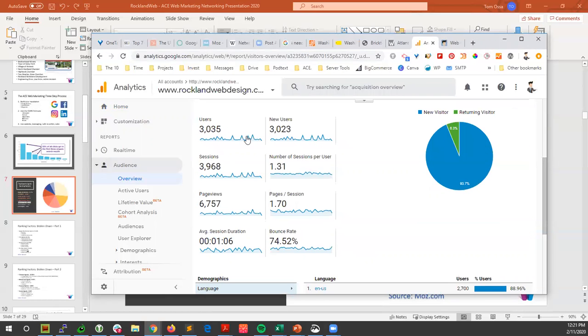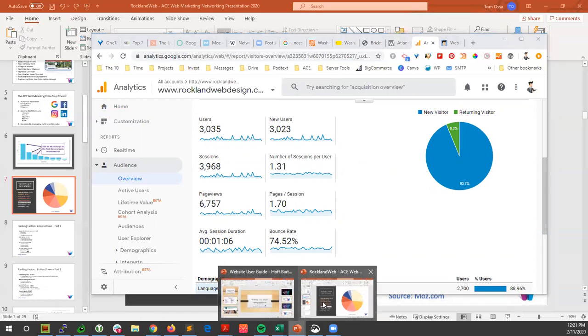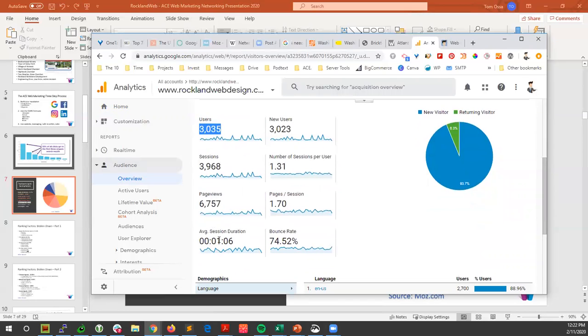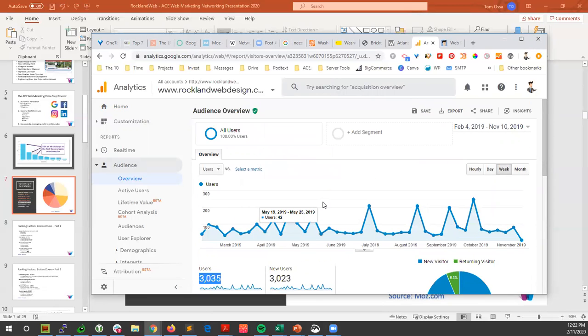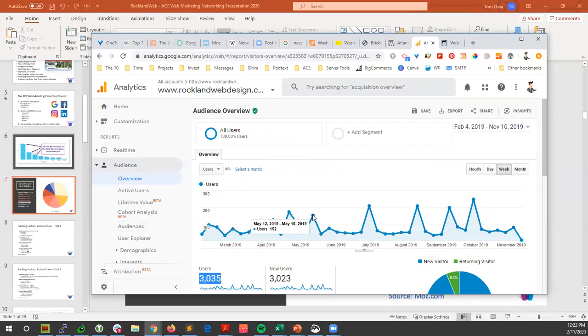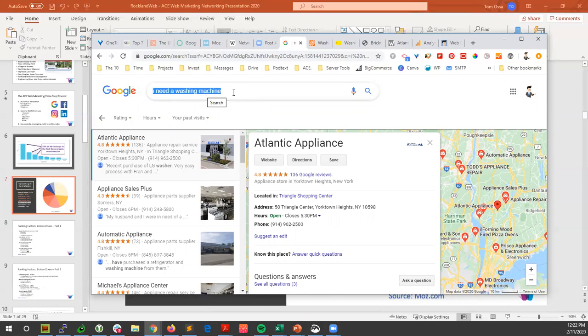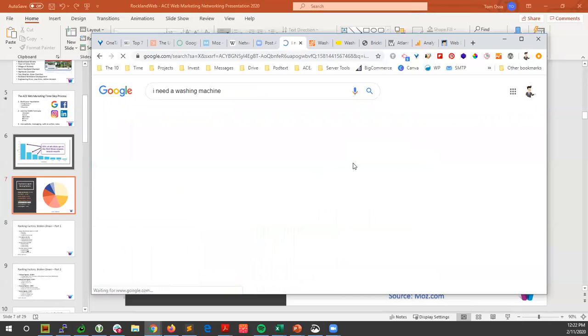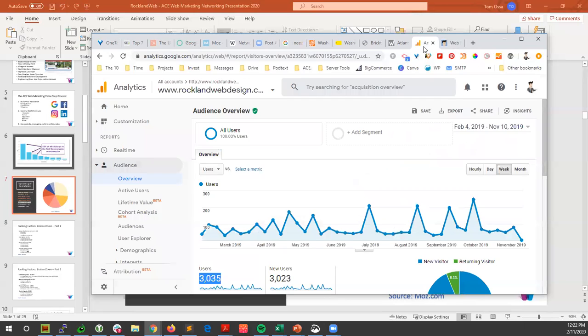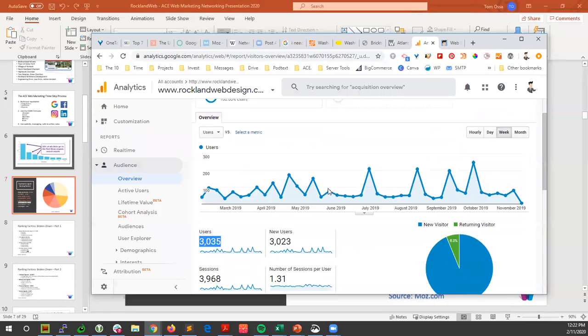Now, these are the signals that were mentioned on the page over here, behavioral signals. How many people are coming to the website? How many new users? How many sessions? How many page views? Average duration? Bounce rate? Pages per session? What it all accounts to is the number of signals that the website is being used, and used properly, for the specific purpose that was indicated in the search engine query to begin with. As an example, I need a washing machine as a Google query is obviously not going to bring up Rockland Web Design's site, because there are no keywords on there related to that. And furthermore, nobody's ever clicked through a washing machine question and shown up on our website.